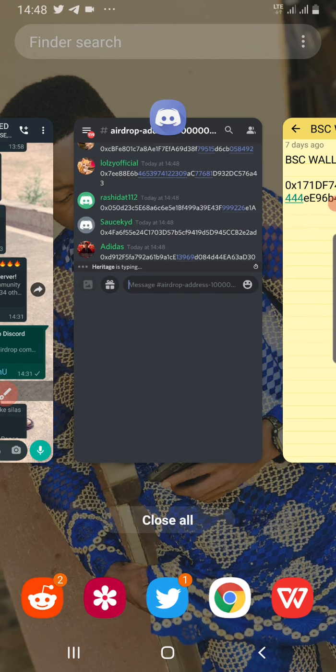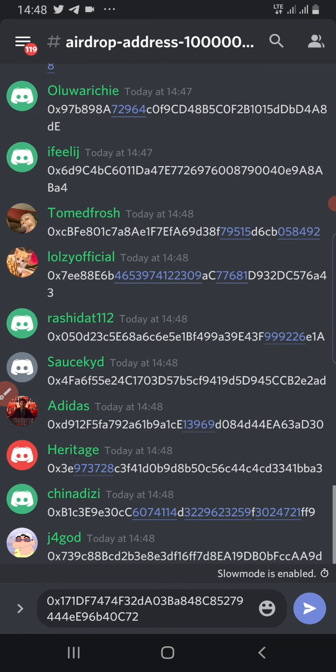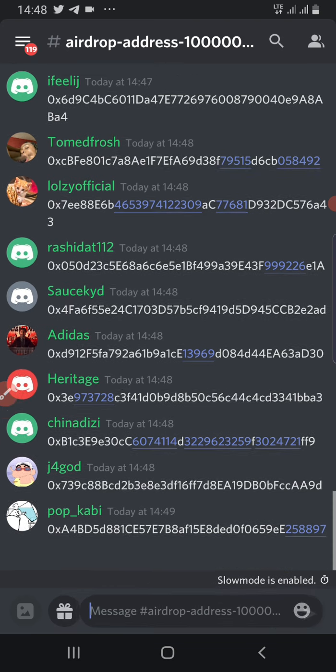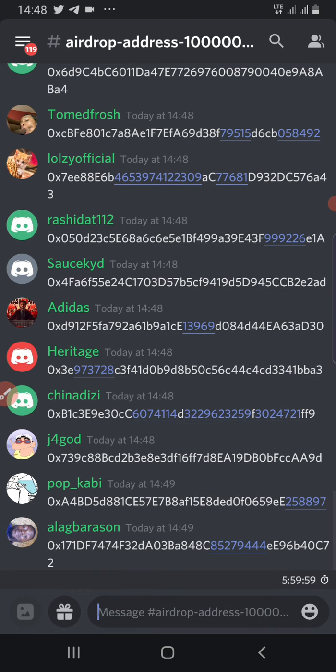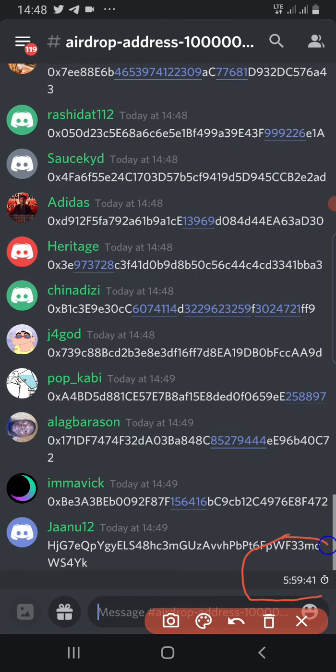And I go back to the Discord server and I paste, send using the white arrow with blue background, and you send. So that means I'll send my address. You have to be very careful at times, because this address posting section is in slow mode. As you can see, immediately I pasted the address, this timer starts counting down.